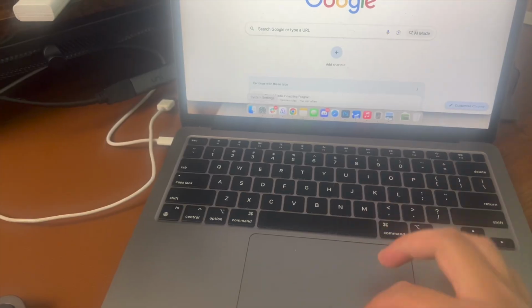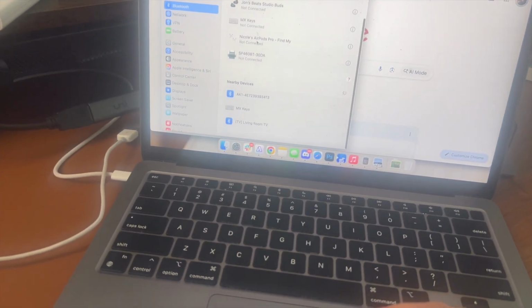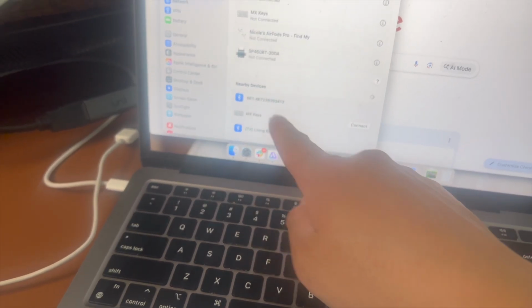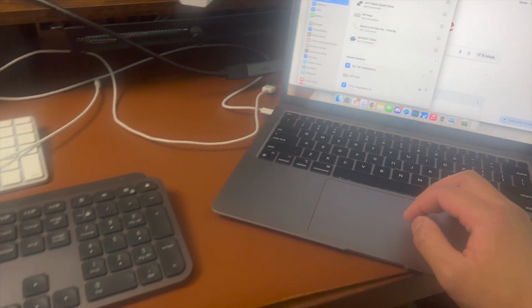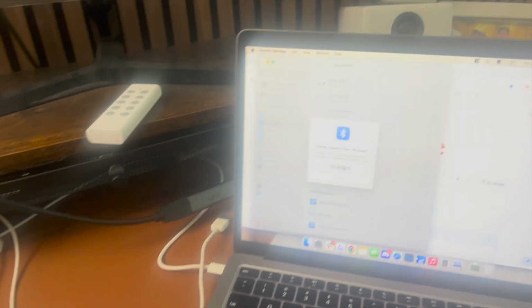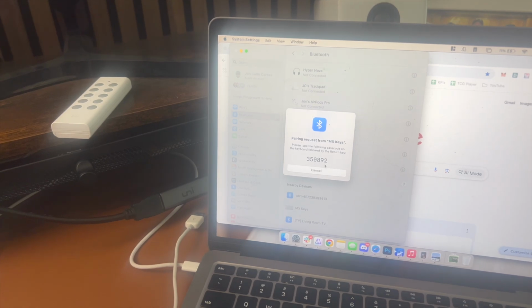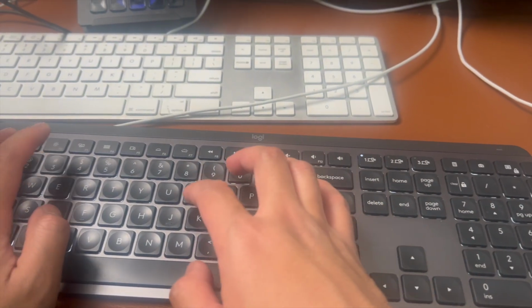Let's go into our MacBook, click on System Settings, which is right over here, then click on Bluetooth. Once you click on Bluetooth, go to where it says Nearby Devices, click on MX Keys, then click on Connect. Once we connect, we should see a notification appear that says, please type in 350892. So we're going to type that on our keyboard, 350892, and then click on return.